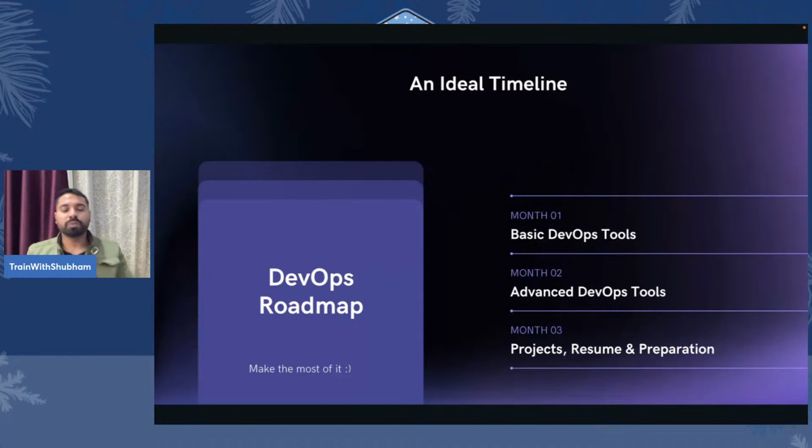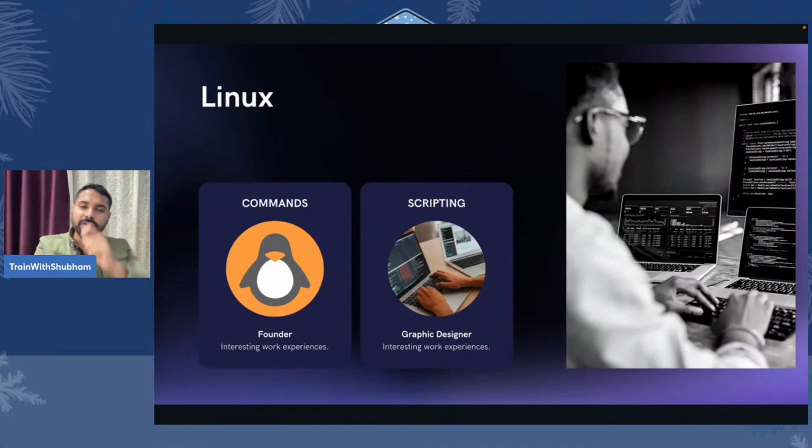Then move to month two, where you go into the advanced side of DevOps, where you're learning a lot of new tools: Terraform, Grafana, Prometheus, Kubernetes, so many new tools. And then once you have a good understanding of these tools and operations, you start making projects. You start making your resume and you start preparing for those interviews. Now, will I be concluding the entire talk on this particular slide? No, I'll be talking more about what exactly you should be learning and doing in those months. Let's get started with the first thing which every DevOps engineer should know, which is Linux.